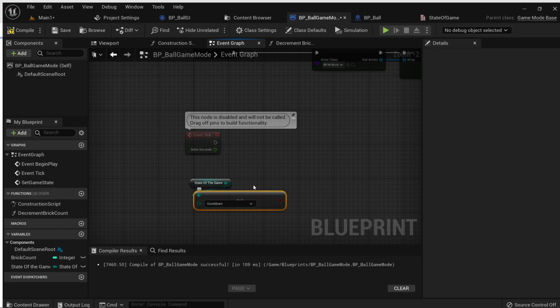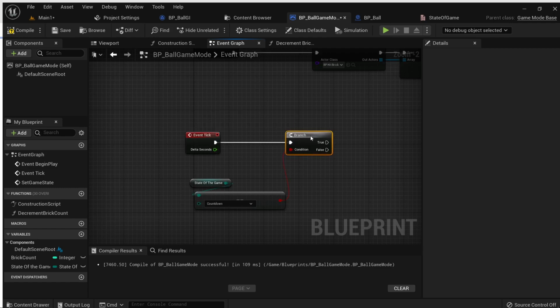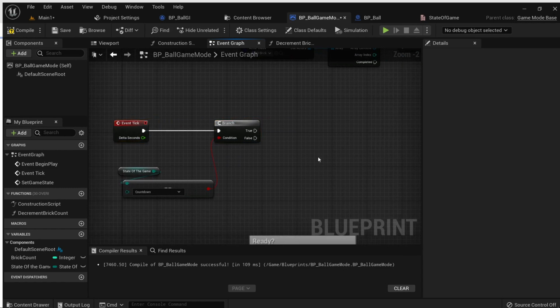And we can do that with a node called equal to enum in brackets, which will help us check if the state of the game is equal to the value that we have chosen at that moment. So let's get a branch node and plug it into our event tick, and that's how our event tick becomes live and present for us to do our work.